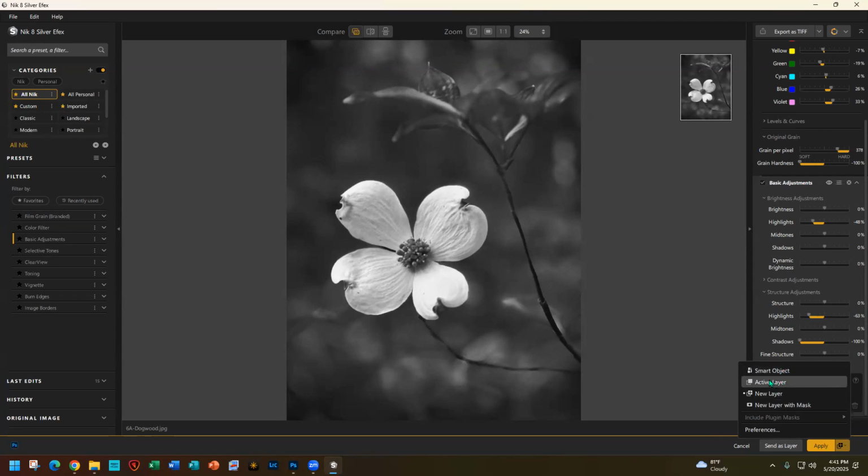You can bring it back as the active layer. You can bring it back as a new layer, which is what the Nik products typically did. They would make their own layer in Photoshop. So you can still do that, or you can bring it into the active layer. Or we can add a new layer with a mask. So if I had done some masking, this is how you would bring it back. And we're going to do that in the next project. So for now, I'm just going to bring it back as a new layer and then hit apply.